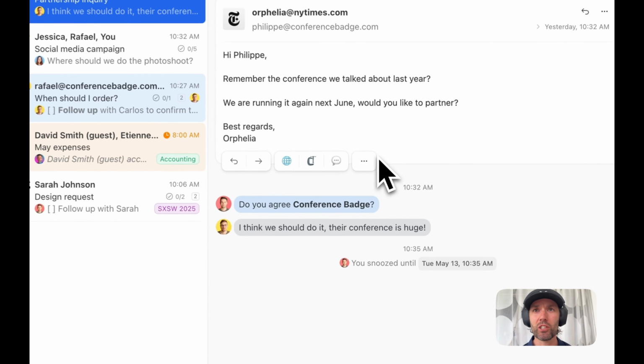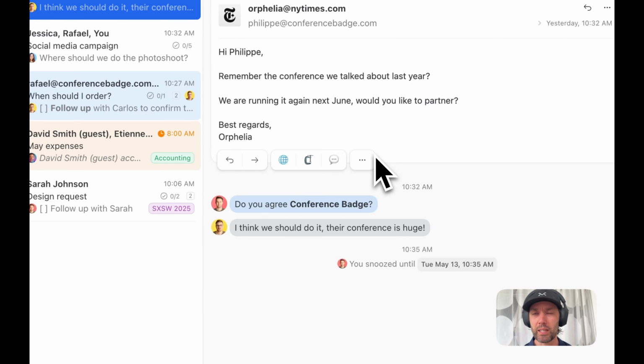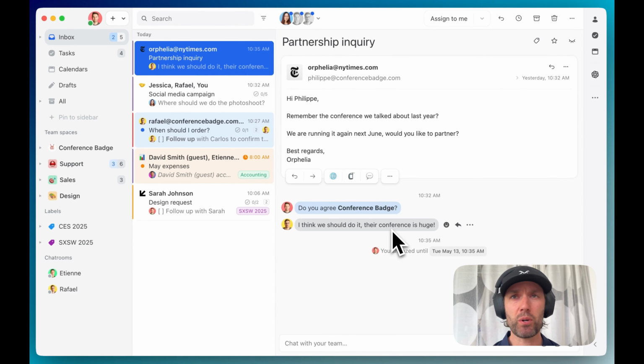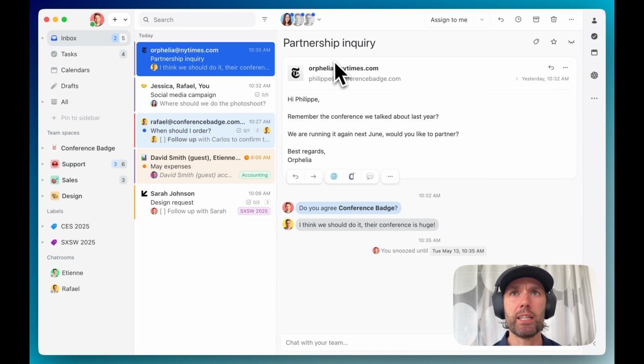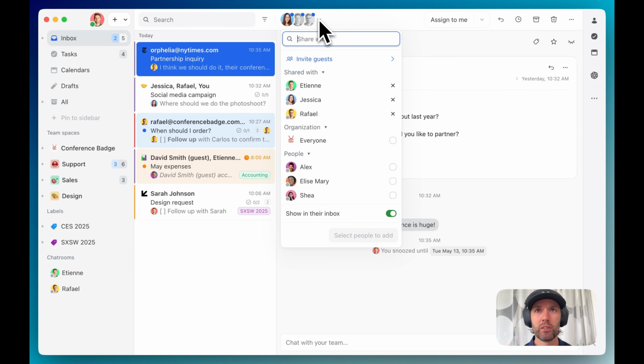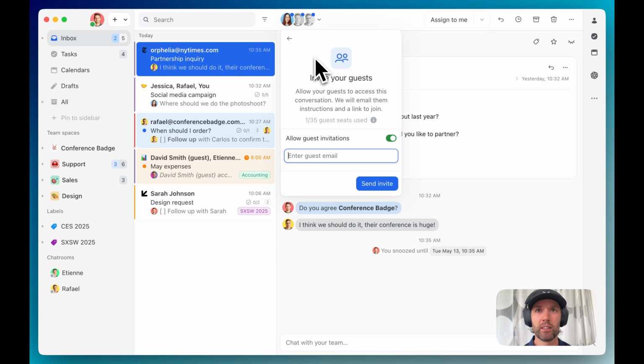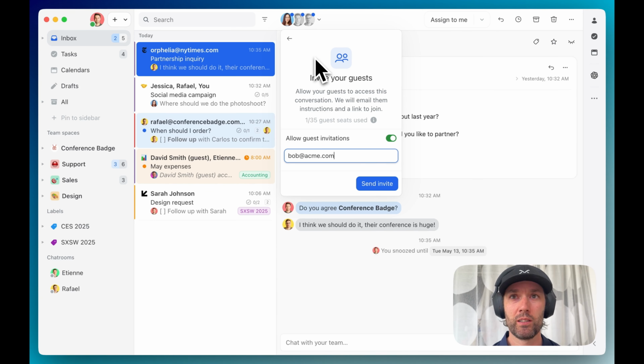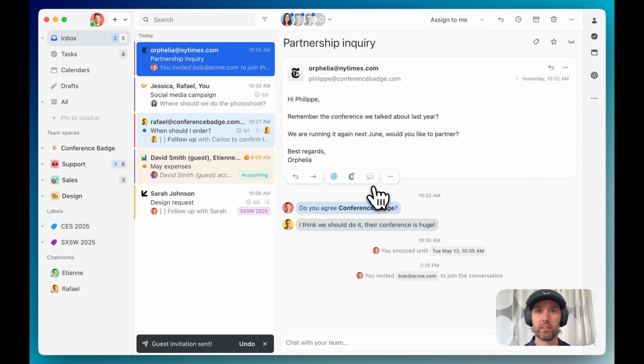So in this conversation, basically an email thread, let's say I want to invite a third party in so we can chat around those emails. So I can use that conversation as a project. Well, now I can go to the access menu, click invite guest, and then type an email address. Let's enter a fake one and then send the invite.